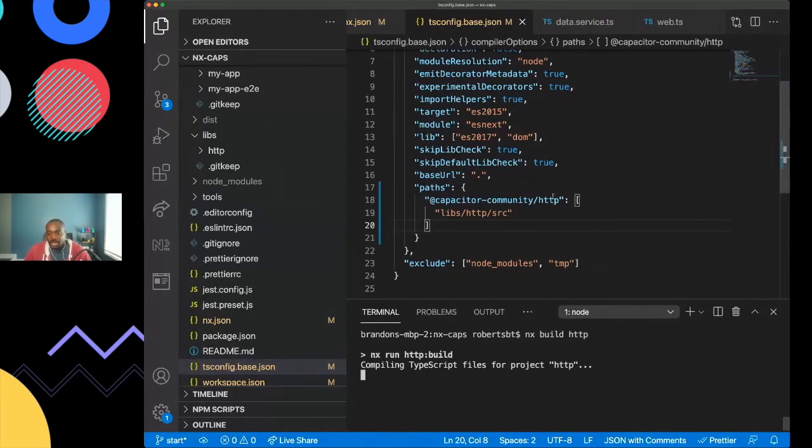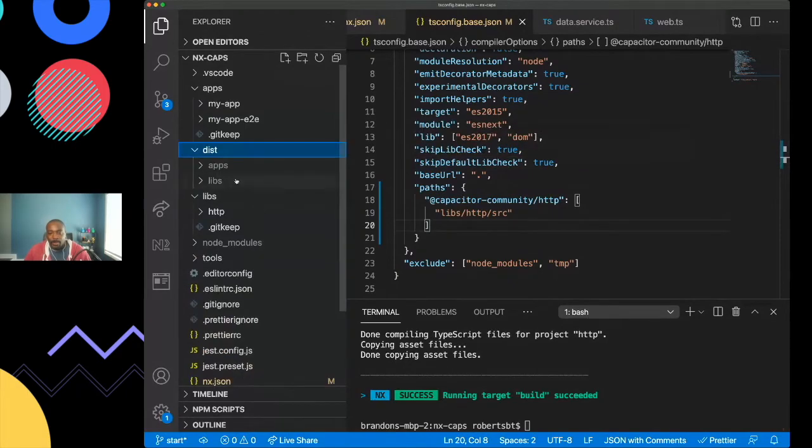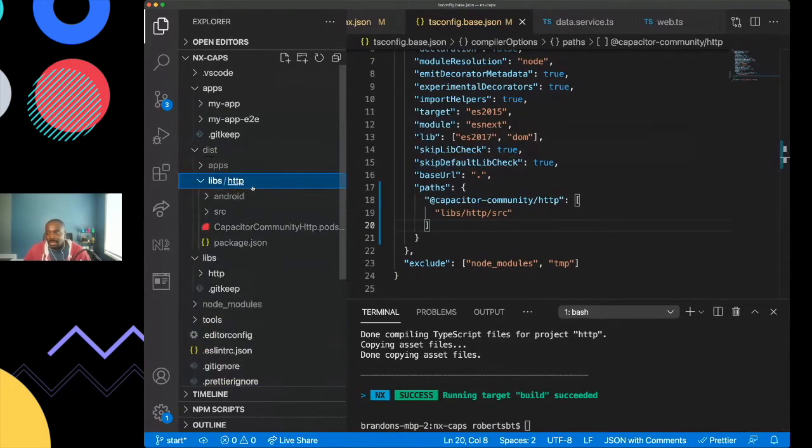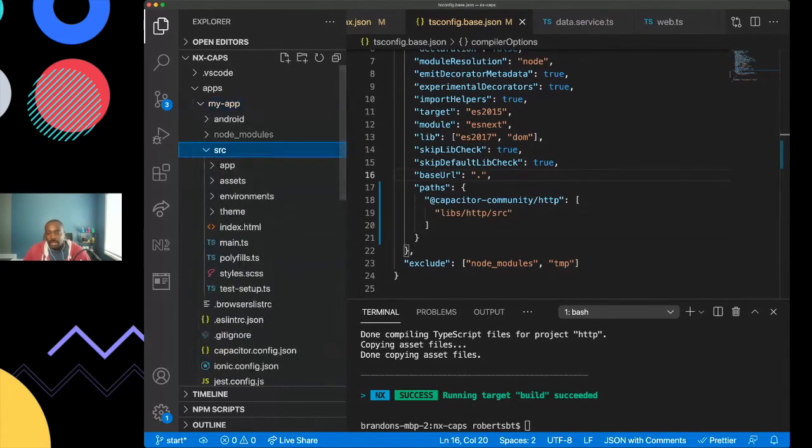build the library here. And we can see that the target was built there, or the library was built. And if I look under apps, I'll see the HTTP library there. So now I can just go in and use this plugin in the repo itself, or use this plugin in my application.